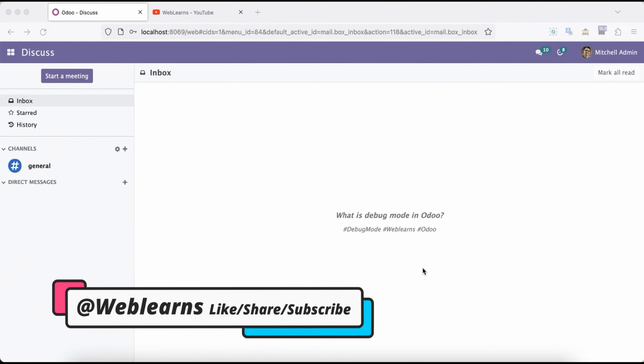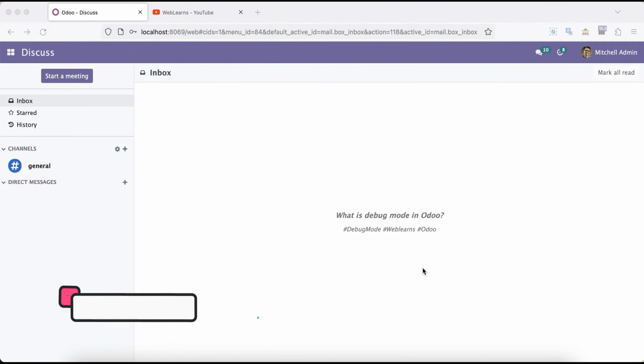In this discussion we will see what debug mode is and how to use debug mode wisely.